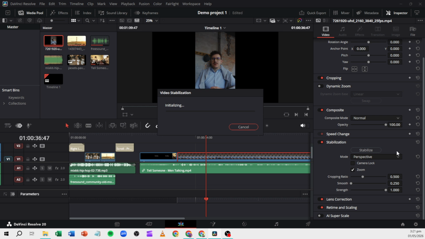When it finishes, play your clip back in the viewer. You should notice smoother motion and fewer jitters. It's normal to see a slight crop or zoom. This is Resolve compensating for the movement to keep your subject steady. If your computer is under heavy load, give the timeline a moment to cache before judging the result.